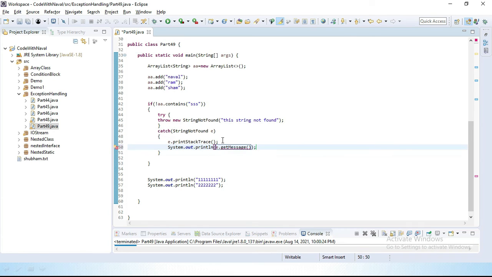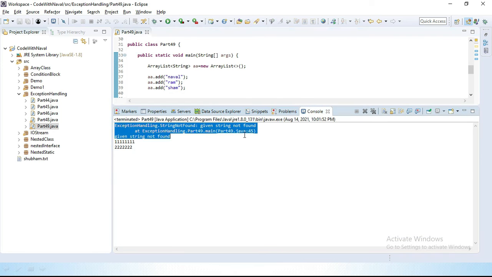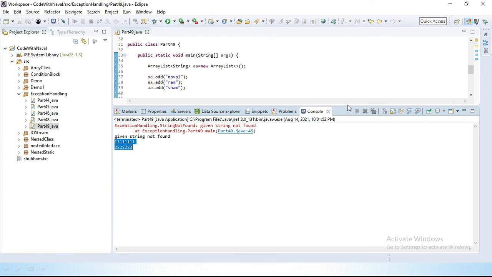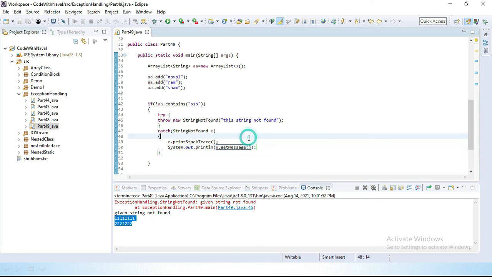Here we have a few options. Let's save this and run this. You can see first our stack trace is printed, then our getMessage is printed. Then our remaining statements executed properly, our exception was handled and our remaining statements executed properly.